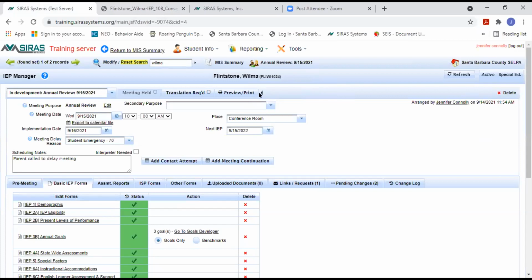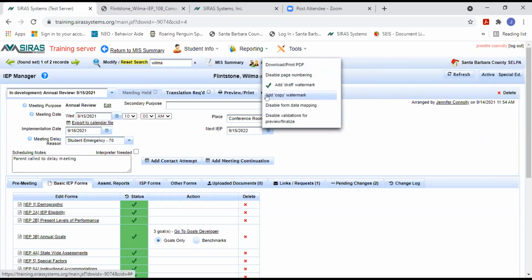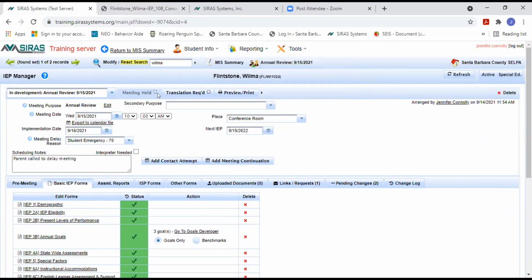So what will happen here is you have to add that draft watermark and then number those pages and click the meeting held. So again, if you notice, the meeting held is not available yet because the meeting date must be in the past. So my meeting is tomorrow. So I can't click that meeting held, even though I'm completely finished with the IEP. So that would be actually visible. It would be nice and dark, and I could print preview and take care of everything.